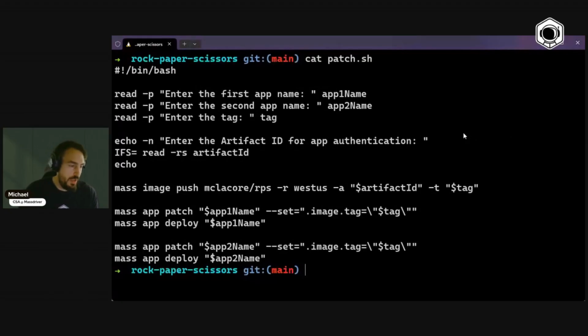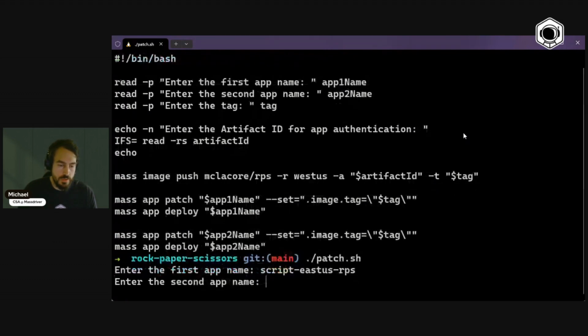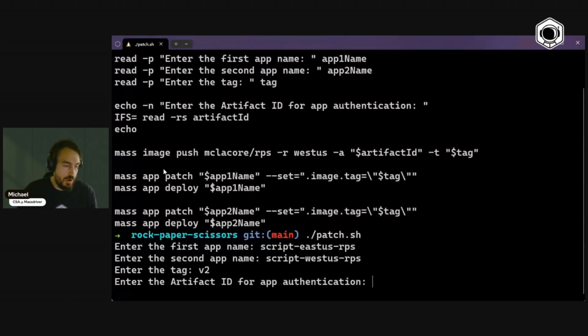So let's go ahead and run the script. So we're just going to do patch.sh, and then it's going to ask for my first app name. That's going to be script East US RPS. And then my second app is script West US RPS. My tag, I'm going to enter in v2 for my tag because it's going to be a new update. And then my artifact ID, let me go ahead and fetch that real quick.